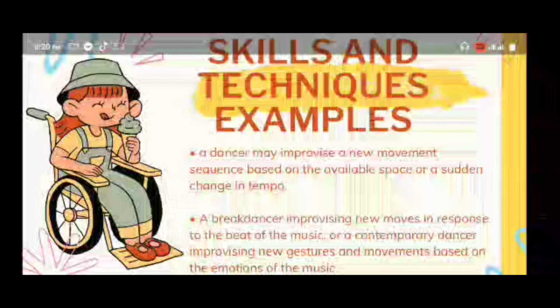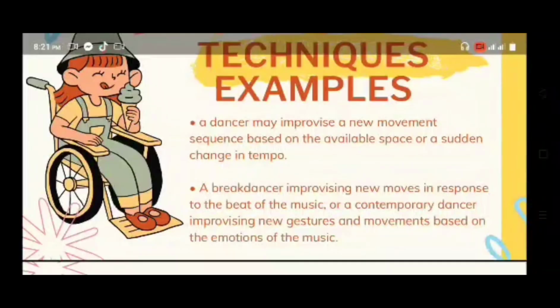So, yung isang dancer daw ay nag-improvise ng new movement kasi may available pa na space sa isang music or nag-iba yung tono ng isang music. So, next is a break dancer improvising new moves in response to the beat of the music. Or a contemporary dancer improvising new gestures and movements based on the emotions of the music.